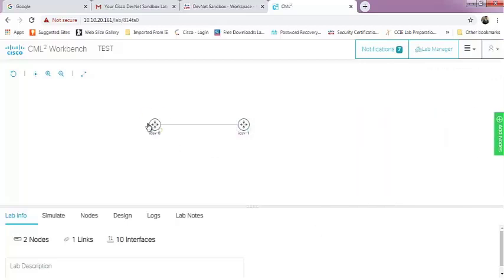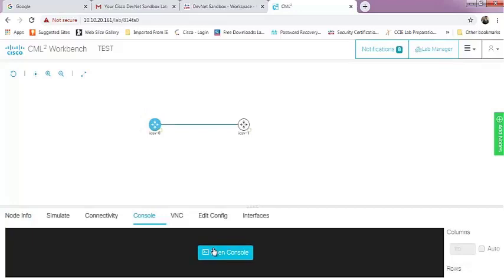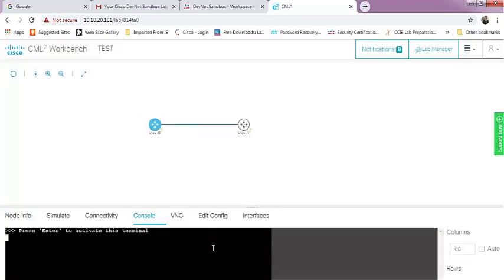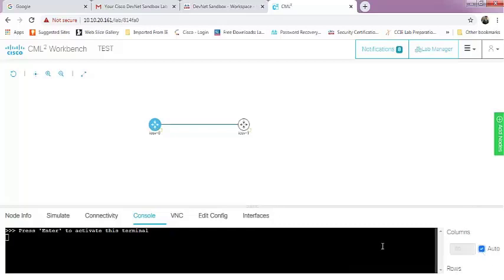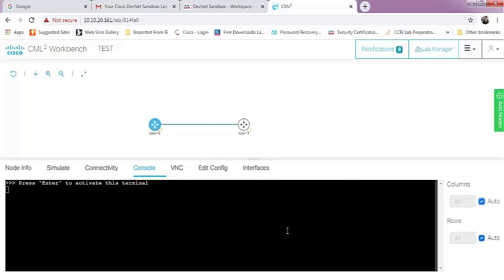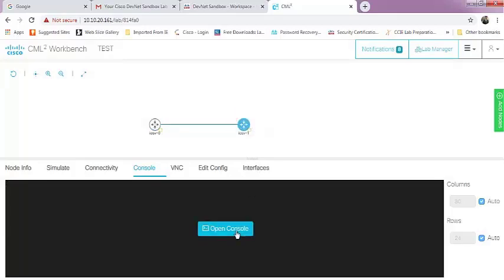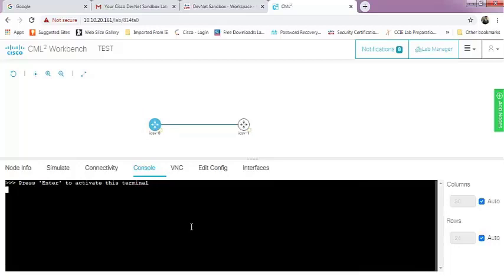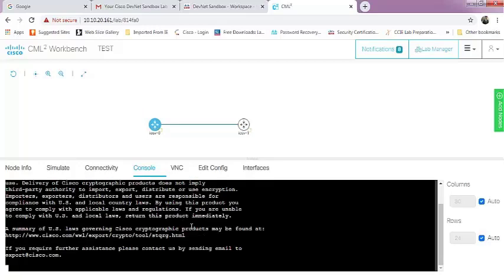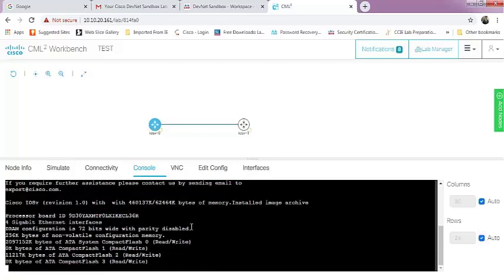Let's close this up. This symbol will open up the console connection for you, so you just need to click on open console. To make the size appropriate, just click on auto over here. This will give you a proper workspace to work on. Likewise, I'll open the console for the other router as well. These routers are booting now, and I'll pause the video until the boot is completed and resume it once they're up. All right, so the router is up.